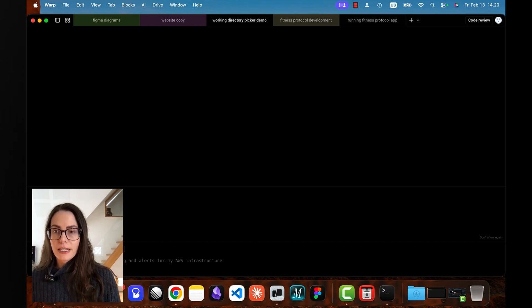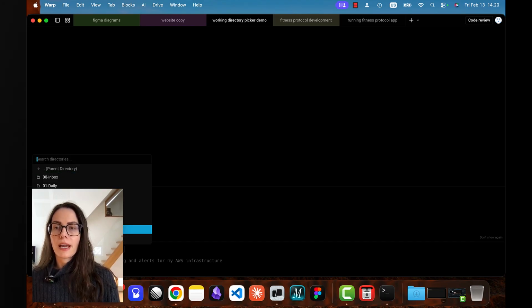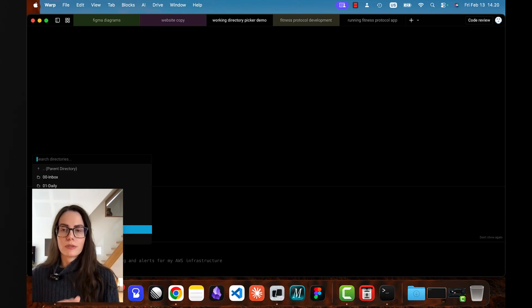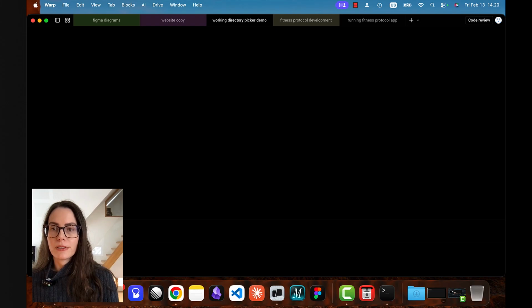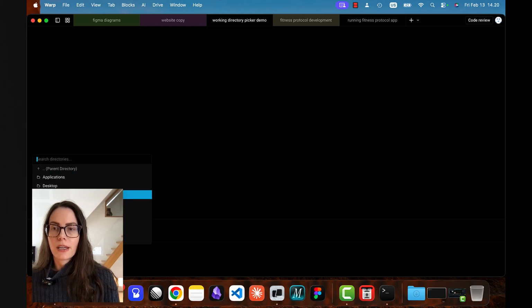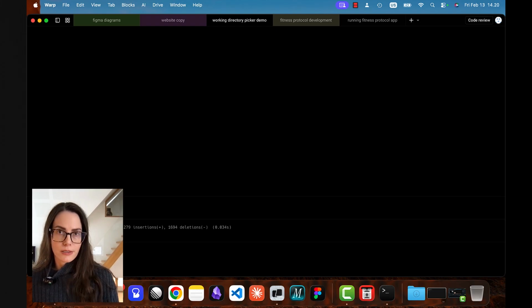So if I click on this, then I can visually navigate through my folder structure. If I prefer, instead of writing a bunch of cd commands or whatever, I can go through all these folders. I can go back up to the parent directory, right? And I can navigate around like this.